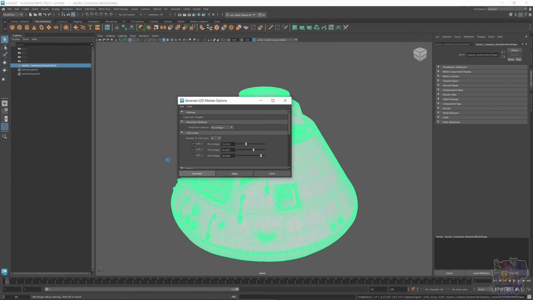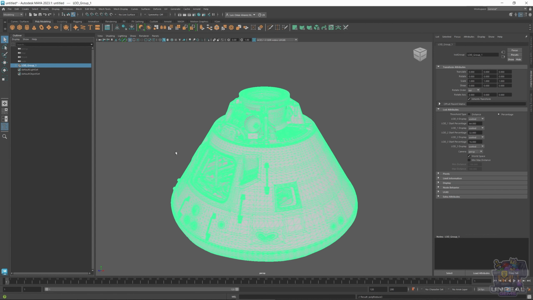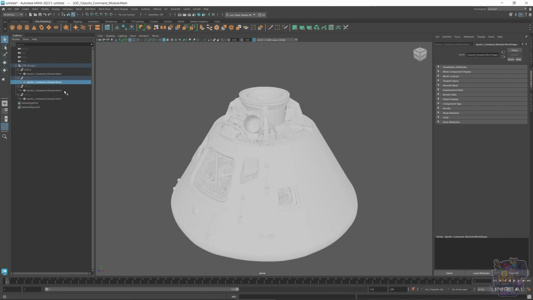This is going to take a while. So let's go ahead and accelerate the process, speed it up in post, because as you can see, it's quite a big mesh. Okay, we are done. And now we can go ahead and take a look at the LODs. You can see that we have LOD 0, so the original mesh, LOD 1, LOD 2, and LOD 3.